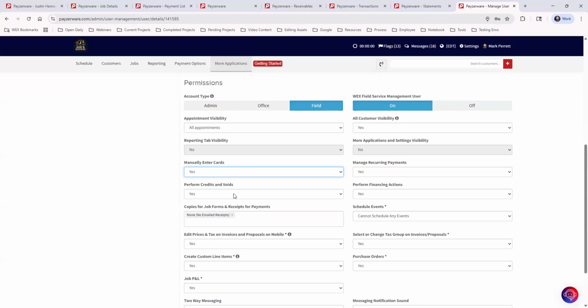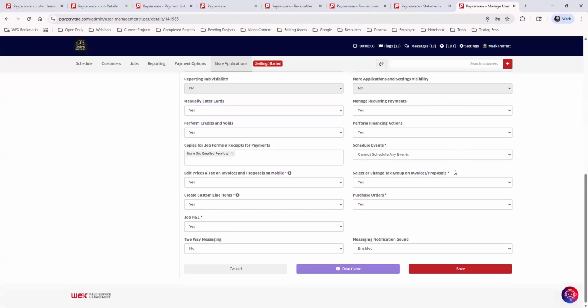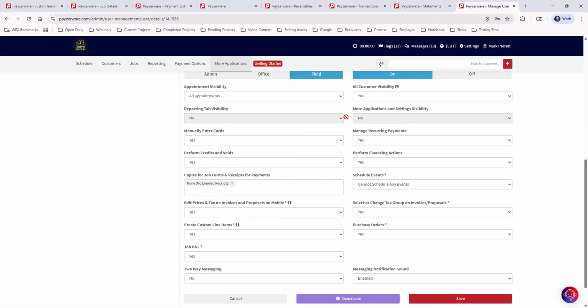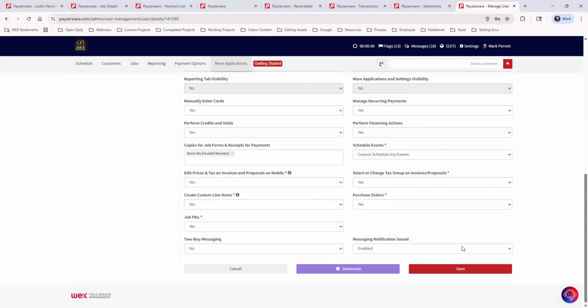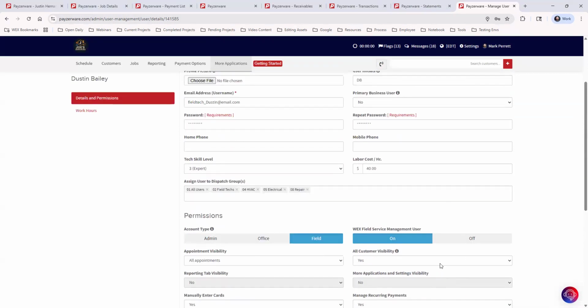So maybe you don't want your technicians to just on their own provide credits or void payments. Maybe that is like a managerial office task only. So you can set that to no if you want. But once you make those adjustments, make sure that you hit save. There's been a lot of times I'm busy, I make a bunch of changes and I just X out and then it doesn't save. You got to make sure you click save.